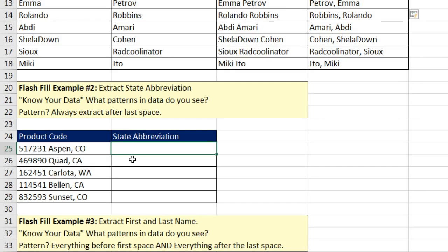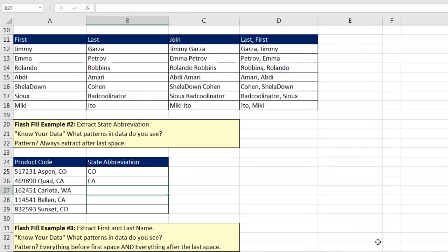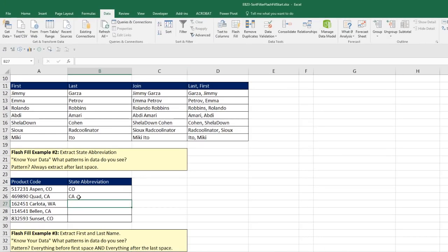Now, when we did this with formulas, we extracted the last two characters, right? But really, Flash Fill will see it as, hey, everything after the last space. So I'm going to type CO, Enter. As soon as I type CA, whoa, wait a second, it didn't work. Now if I hit Enter, now this is where I know that the pattern is consistent. I always want everything after that last space.